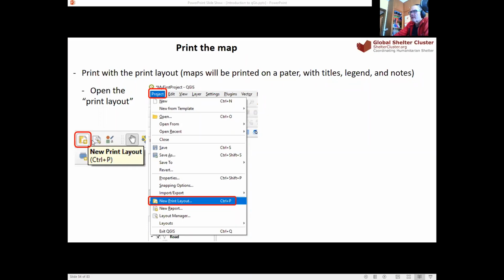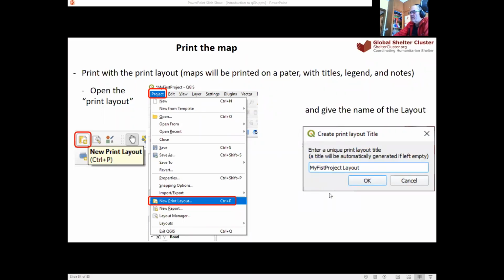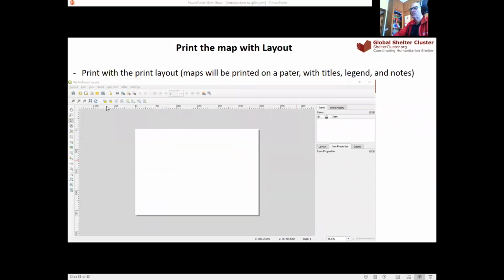And then you will have first this mask, which will ask you, how do you want to name your layout? One map can have several layouts. It's actually not very clever to do several layouts on one map, because when you change something on the main map, then the layout will also change. So what I advise you to do, for each type of layout, is make a new file, so it will make your life easier in the end. But fine, you create the print layout, you give the name of the layout, you click OK, and this mask will appear.